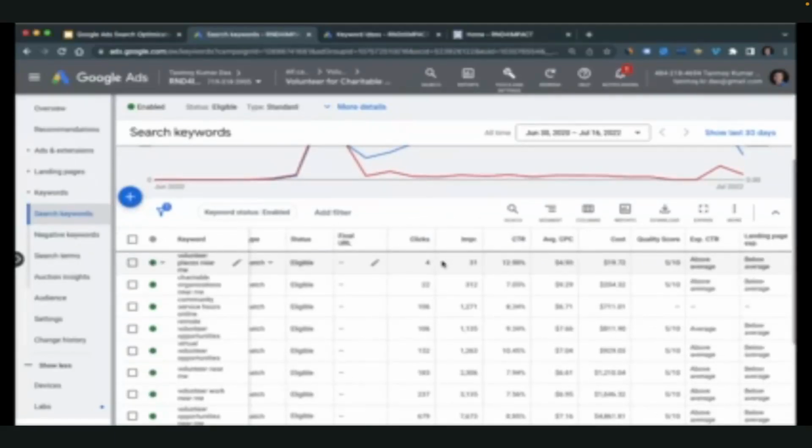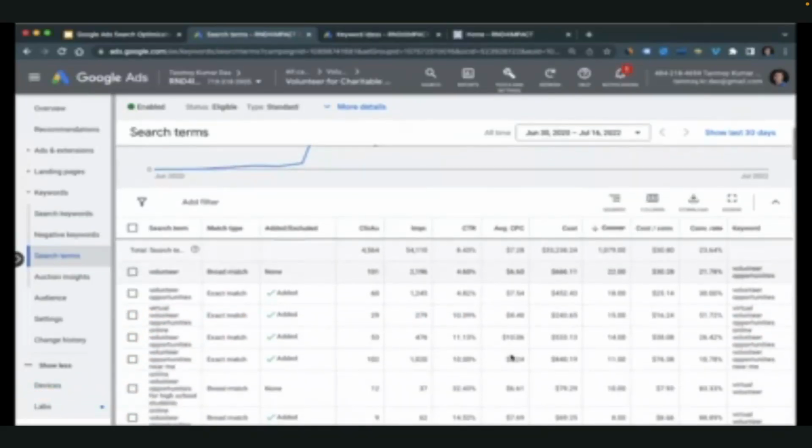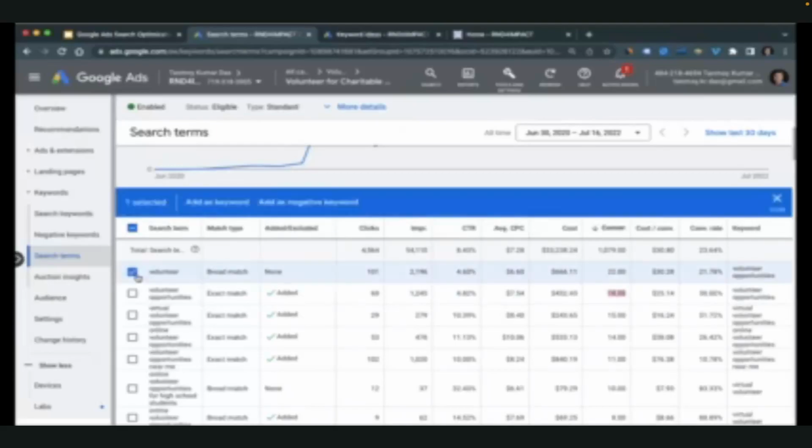In addition to this, with respect to keywords, guys, you can also look at the search terms report. The search terms report will tell you which searches people are doing because of which your ads are getting triggered. So here you can sort them by conversions. So you will find the top performing converting search terms. As you can see over here, volunteer is the top performing search term because of which the ad is getting triggered, and it has got us 22 conversions. So this would be a really good keyword to add to the campaign.